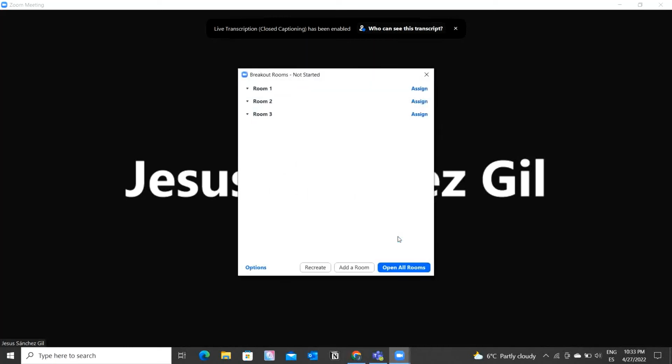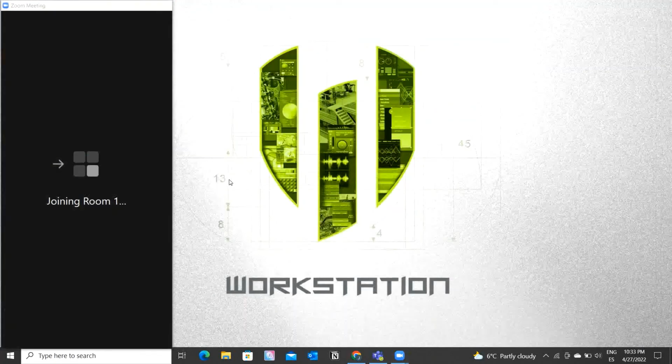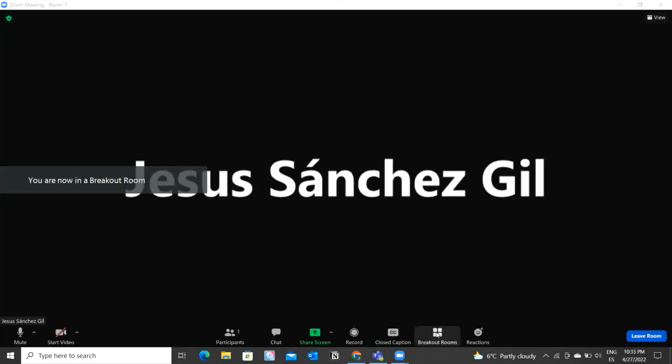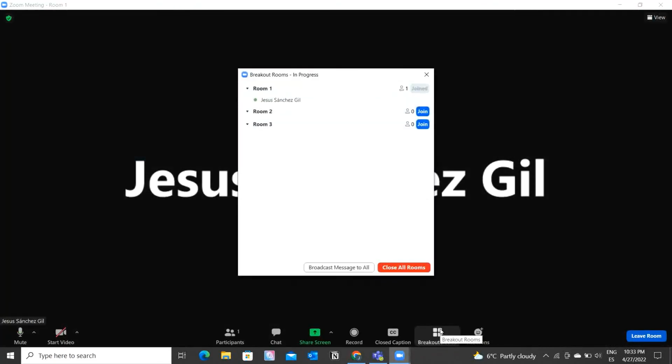Once you create the breakout room, you can go to the rooms manually. See, we are joining in room number 1. If you want to go to another breakout room, you click on the breakout room option, and you can join the other one.